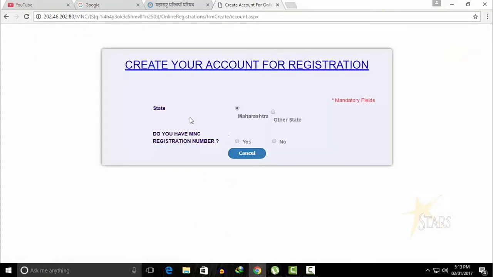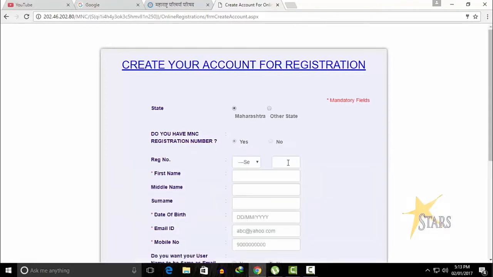New user means, for that purpose, you should see whether you belong to Maharashtra state or another state with regard to your education. They are asking whether you belong to Maharashtra state or other state. If you belong to Maharashtra state and you have a registration number, then you have to click yes. As you are going to do your renewal, you might have your registration number. The registration number will be of two types. One will be the nurse, one will be of midwife.